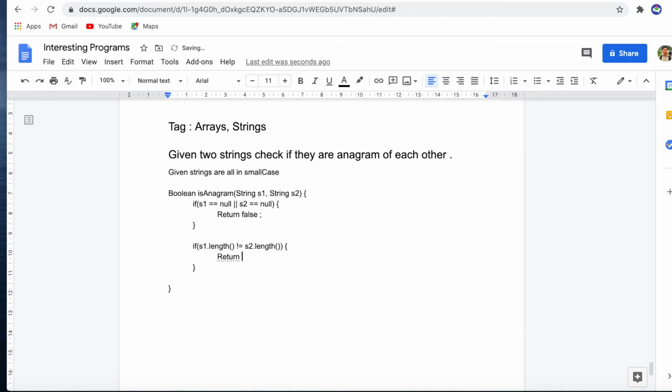Return false. Fine. Now, if they both are of the same length, then we will start a for loop, int i equal to 0, i less than s1.length, any length we can take, okay, i plus plus. Fine. Now, what will I do here? So, look at this. This is very interesting.